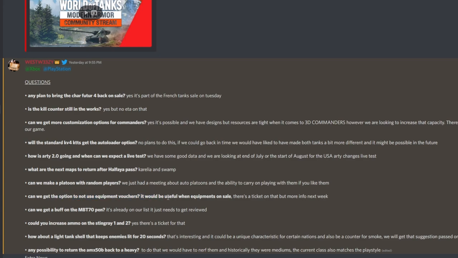Can we get an option to not use equipment vouchers? It would be useful when equipment's on sale. There's a ticket on that, but more info next week. Can we get a buff on the MBT-70 pen? It's already on the list. It just needs to get reviewed. Could you increase ammo on the Sting Ray 1 and 2? Yes, there's a ticket for that.